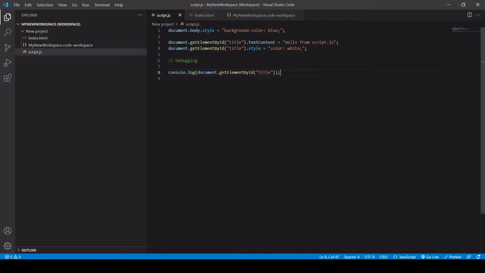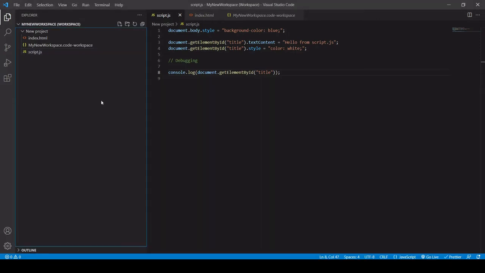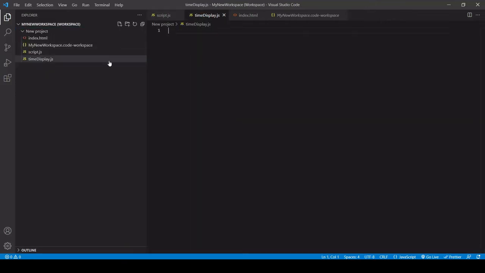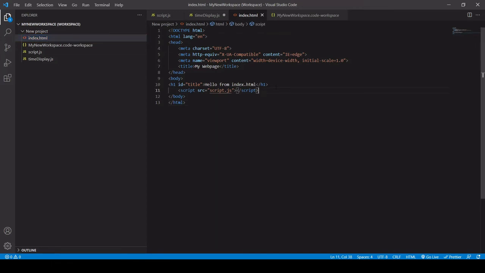So to show you a more realistic example, I've prepared some code that we can use. This is an app that displays the time in Sydney, Australia, and it updates every second, so the time ticks. So what I'm going to do is copy and paste that into a new JavaScript file. I'm going to call that time display.js. Okay, copy and paste that. As you can see, Visual Studio Code isn't telling us that there's any kind of error there.